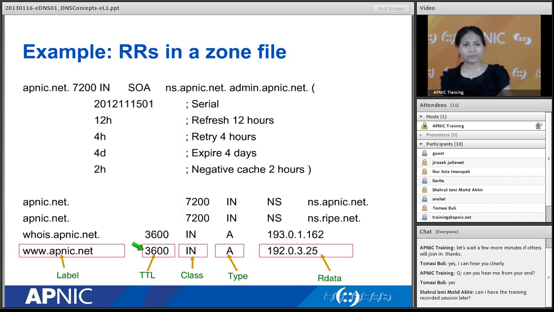The first part is your label. You have your TTL, which is 3600. This is usually the default. The class is IN for internet. The type is A record. You can also have type NS record in this case. And then your RDATA. Again, RDATA is everything that comes after your class and type.